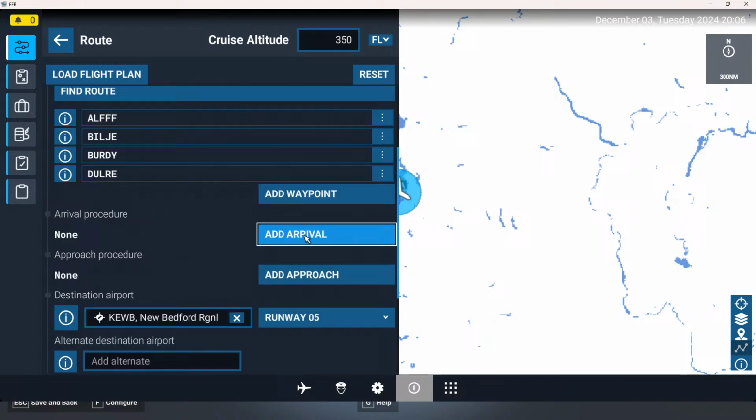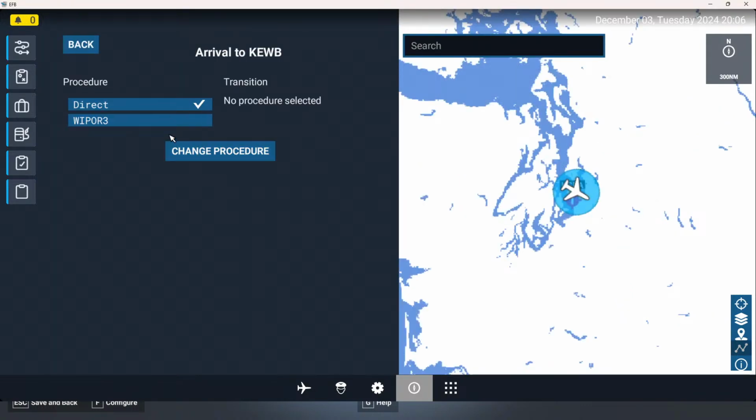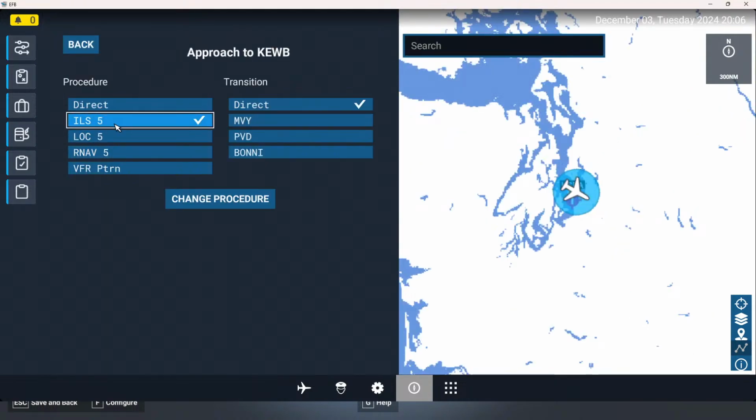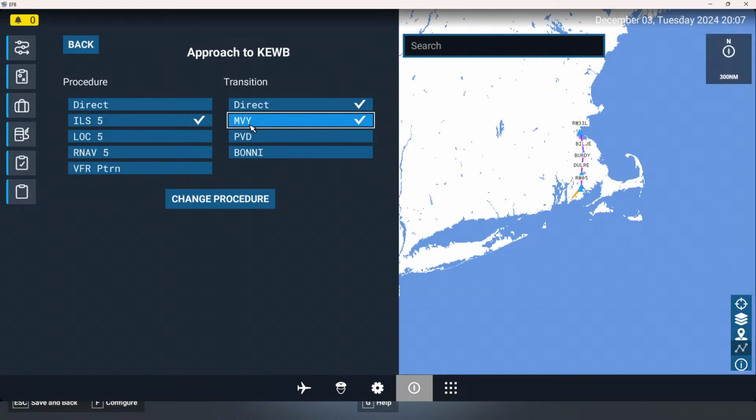So once you've done that, you can add the arrival, right? That's the standard on the departure, or at the approach using these buttons. And here you can see the options which you can select. And the same thing is for the approach, right? For the approach, you could say, I want to use ILS number 5. And then you've got that option, right? You can either directly fly to the airport, or you can use one of those transitions. And those transitions help you to use a predefined route to the airport. And if I hover over it, you see what happens.